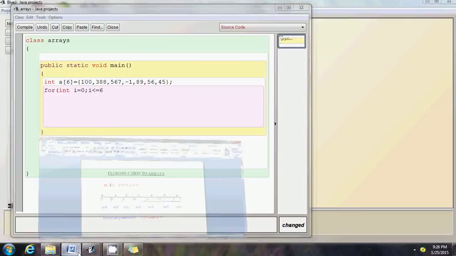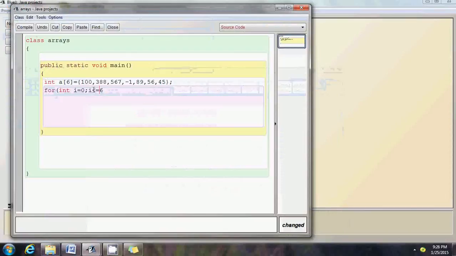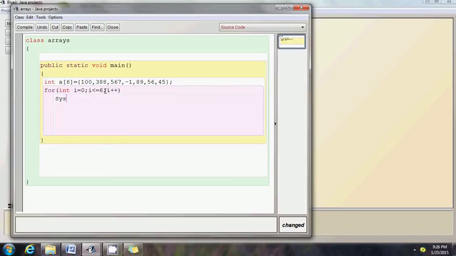The reason being, I need to index through 6 locations, or until location number 6, or until cell number 6, starting from 0 to 6. So I've actually given 6 over here. I need to pass through the locations from 0 to 6, and I give i plus plus, and then I just give system.out.println a of i.